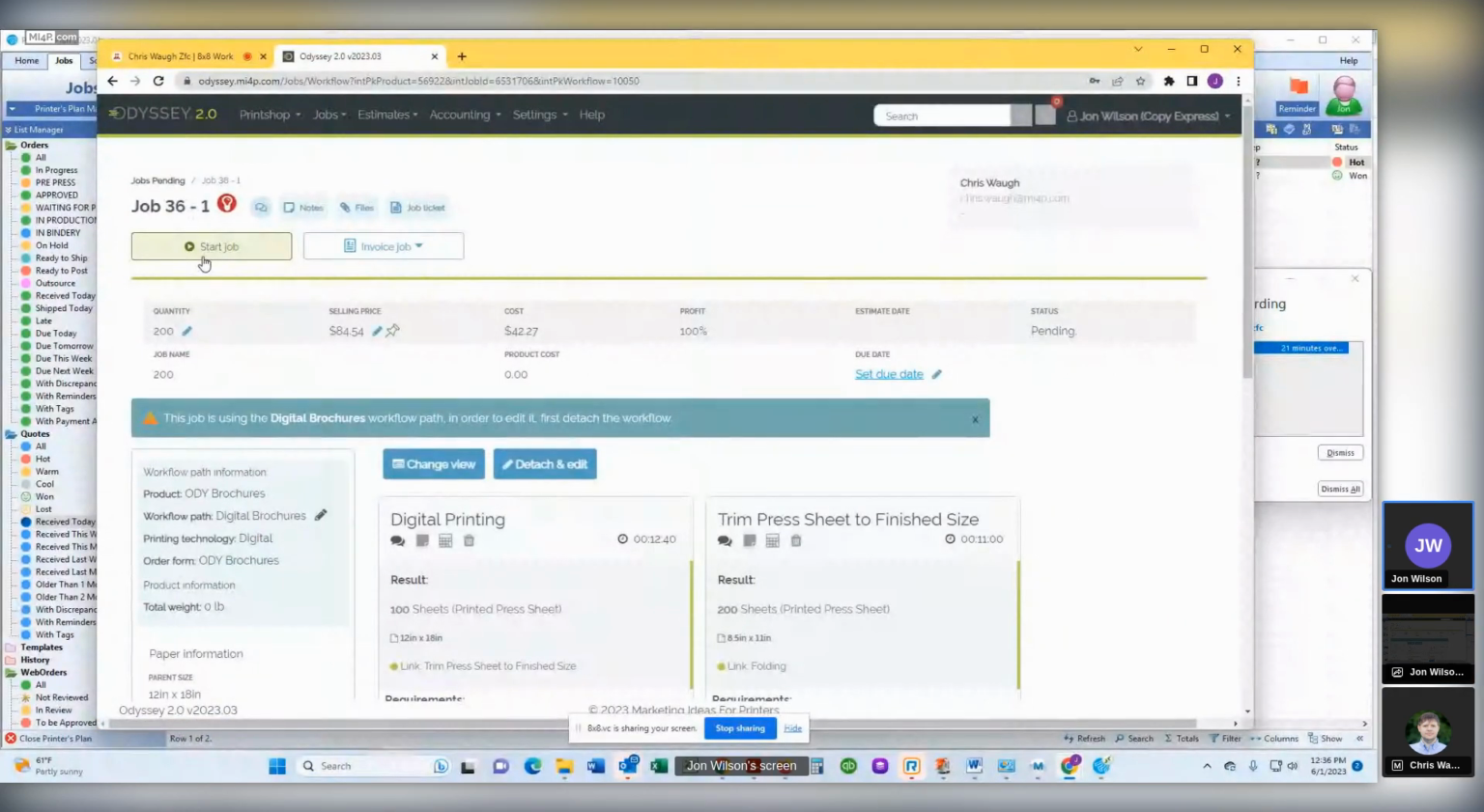Start job. Well, yeah, we can, but just a couple things I want to show you before we start the job. Once it's in pending, you see right next to that start job, you do have invoice job. Click on that, you'll see there's two options. You have the ability to invoice before you start the job, or you have the ability to invoice and then complete the whole job right now without doing the start job process and moving through the processes there.